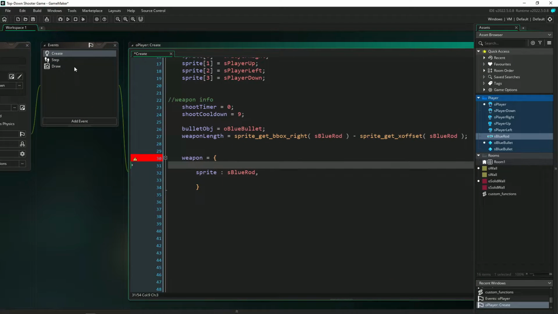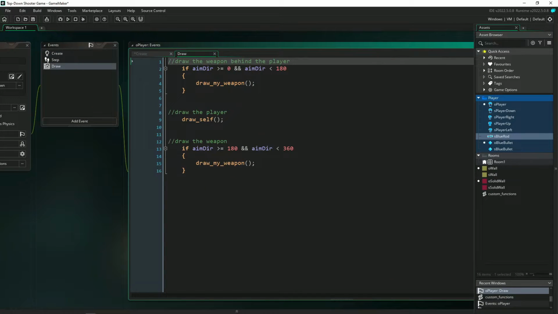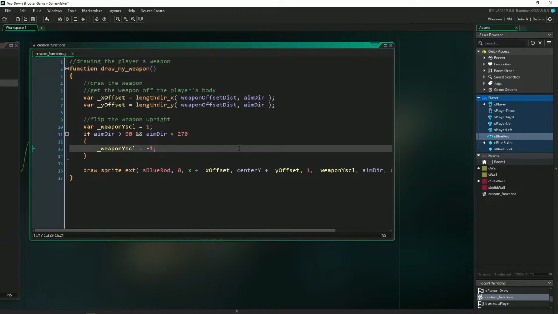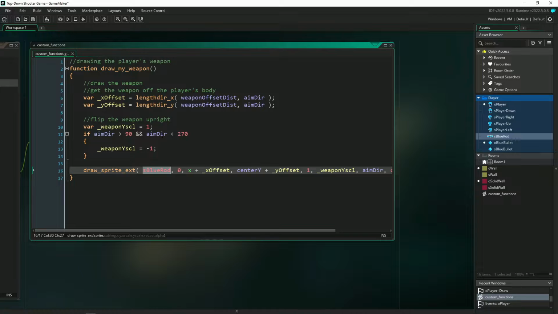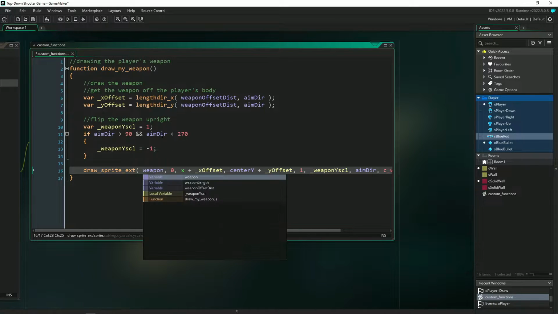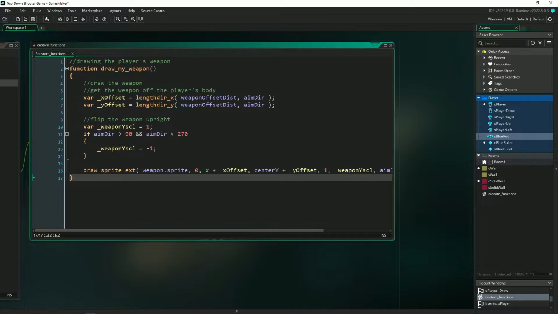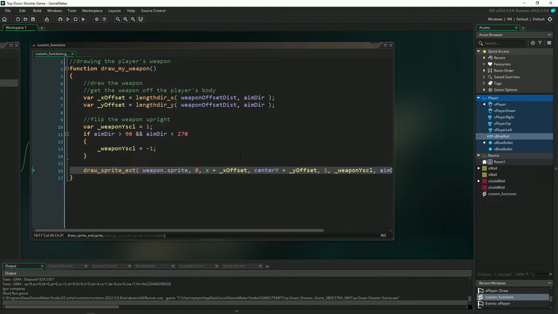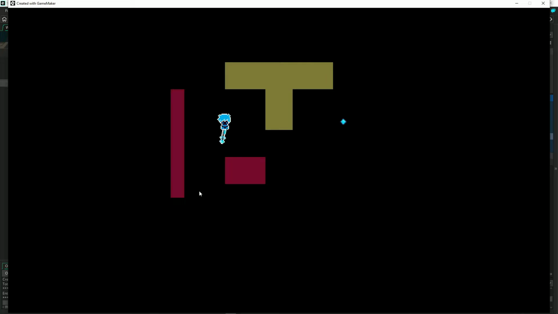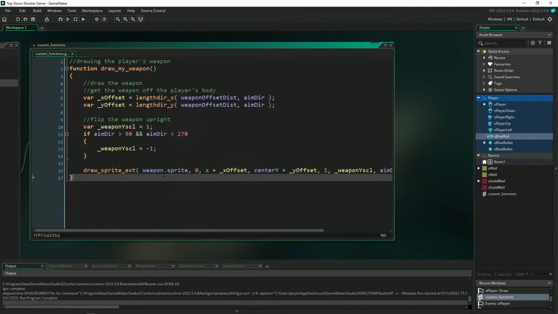So let's show this off working. Let's go into our draw event and then back into draw my weapon. And so now, instead of just straight up drawing this sprite, we can draw our weapon dot sprite like this. And this will give us the same result. So if I run the game, it's working exactly the same as it was before. Perfect.